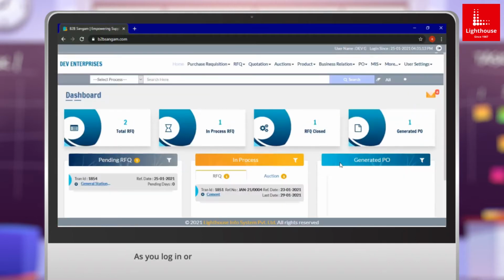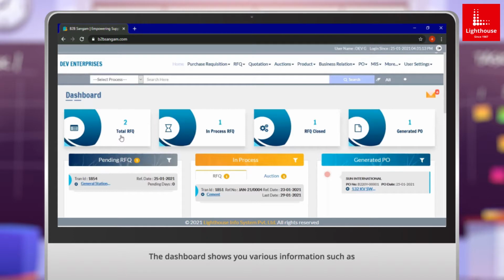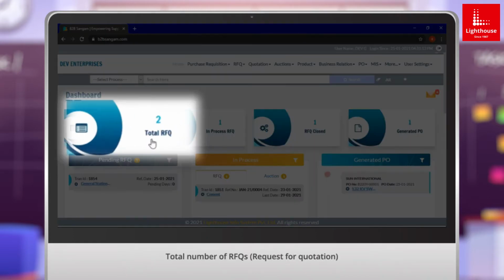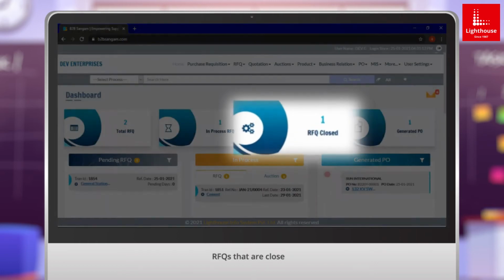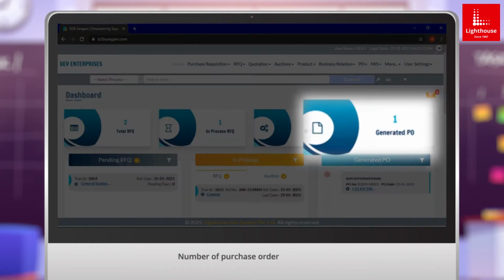As you log in or register as a buyer, you will see the dashboard. The dashboard shows you various information such as total number of RFQs, RFQs in process, RFQs that are closed, number of purchase orders generated.